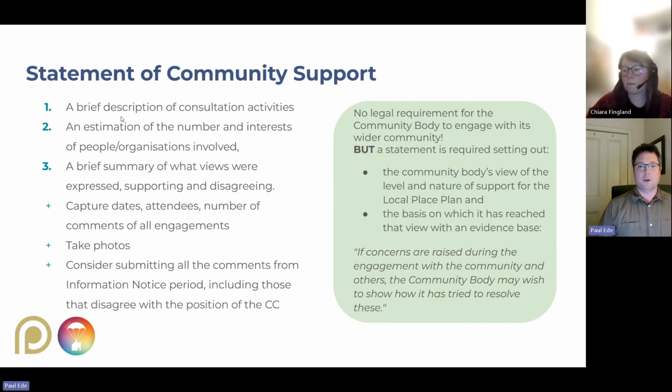And then there's just a slide here. I won't go into detail, but you also need to submit a statement of community support, which is really just an explanation of what you've done to consult the community. As Chiara said, there's no minimum requirement apart from the information notice period. Technically, a community council could just write a plan, go to information notice, and then submit it. Most community councils want to do consultation beforehand.